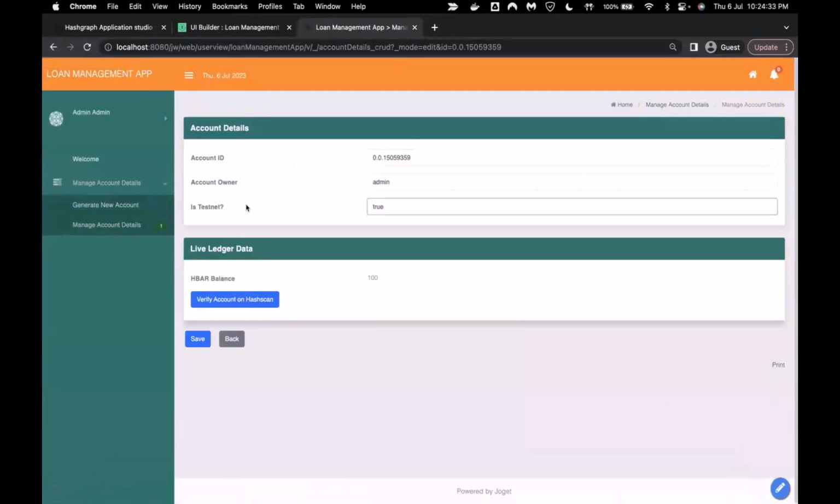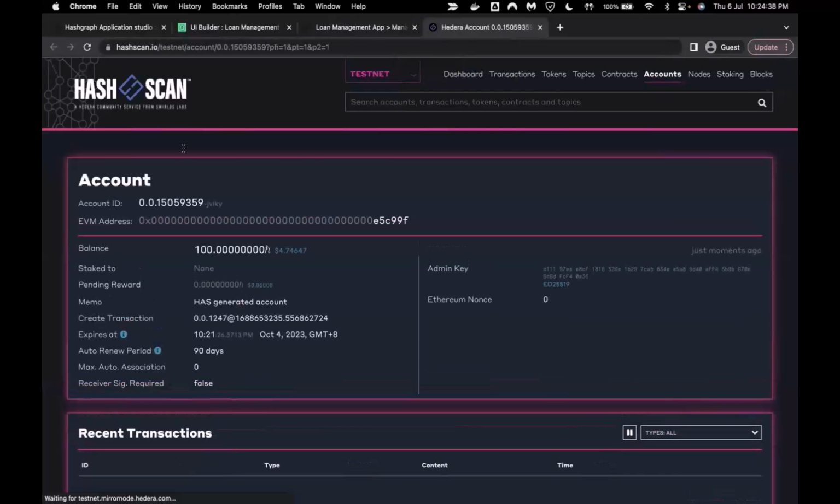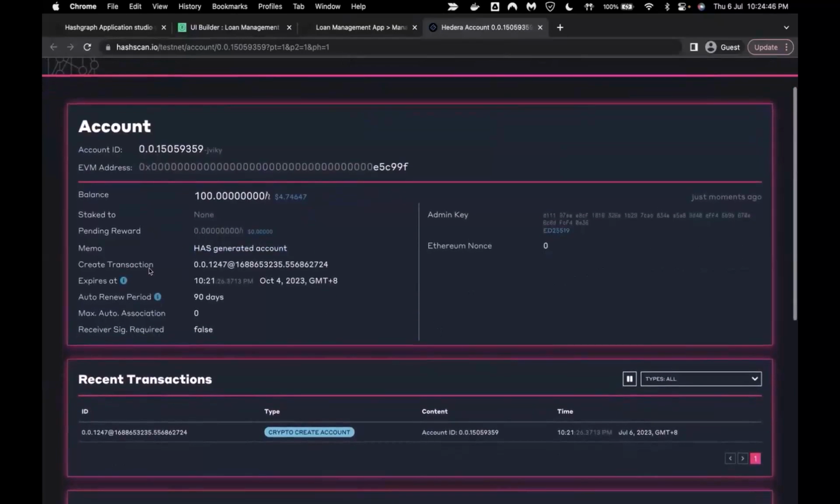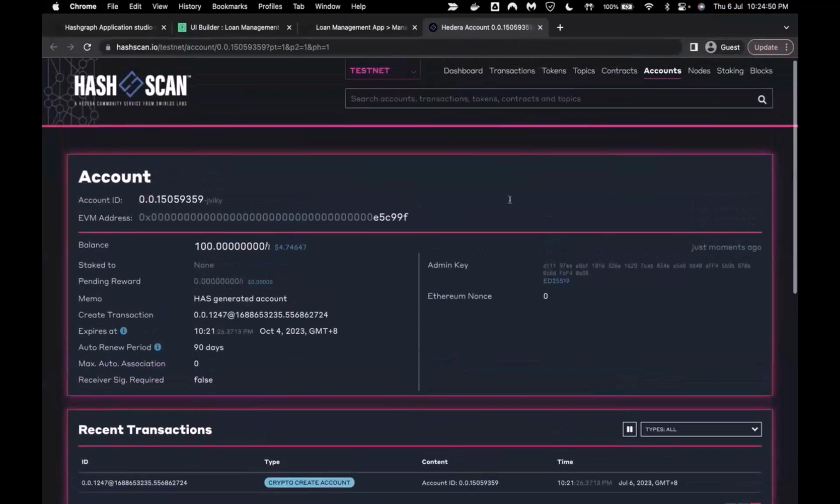And just like that, I do not see my own mnemonic phrase, and I can see my own balance. And if I need to quickly validate it, I can click on it, and it brings me to Hashscan to validate all the details of the account that I've generated, such as the memo that I've keyed in, or when it expires, the balance, and so on and so forth.